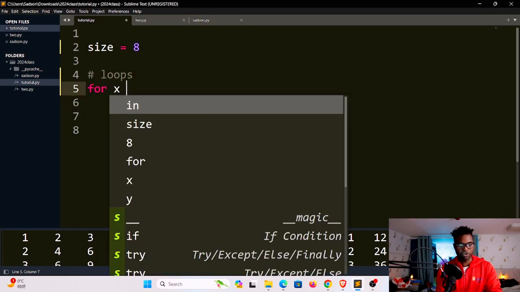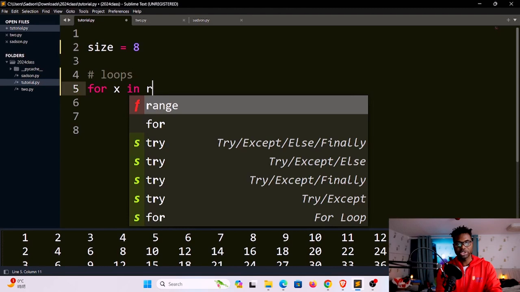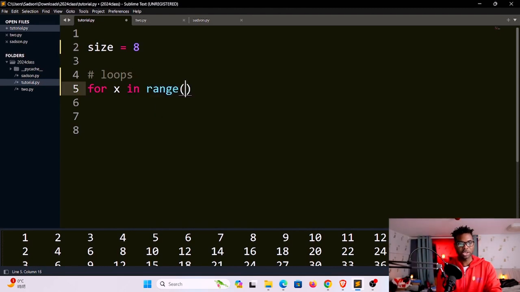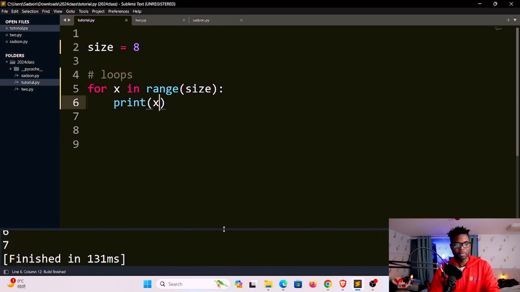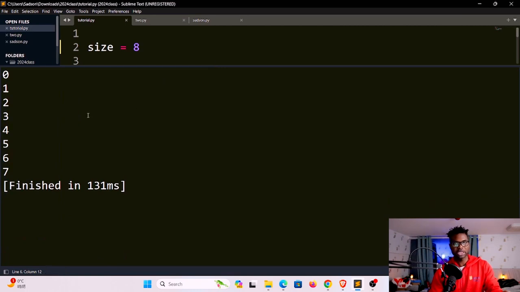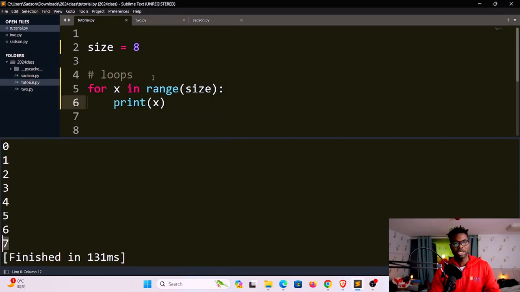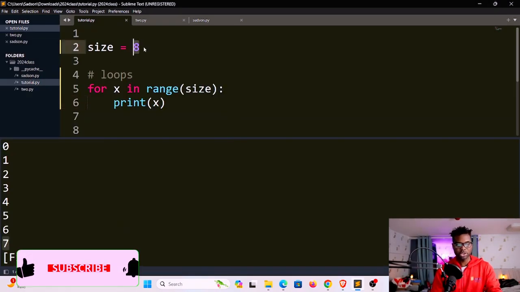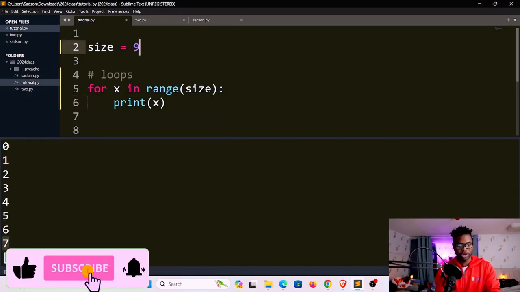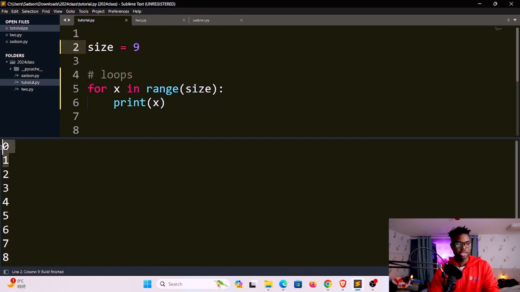So I'm going to say for x in... We're also going to use the built-in function range right here. Let's say we want to loop 8 times. We can say range size right here. What this does is loop 8 times. Let me print the x so that you can actually see what happened. If I save and run, you see down here, this thing loops 8 times, but not up to 8. Starting from 0, it loops all the way up to 7. If you want to go up to 8, of course, you have to increase this number to 9.